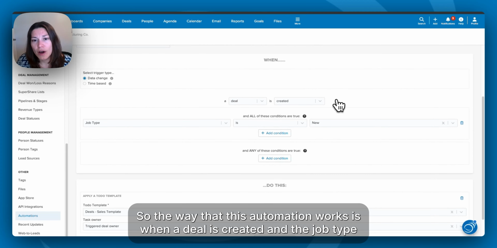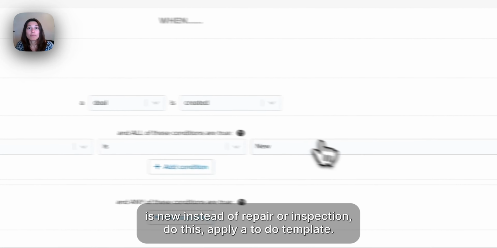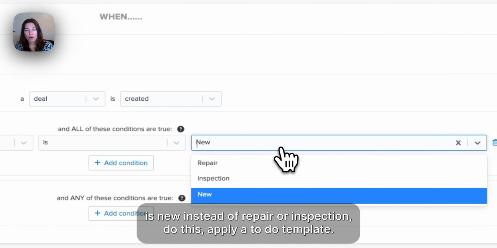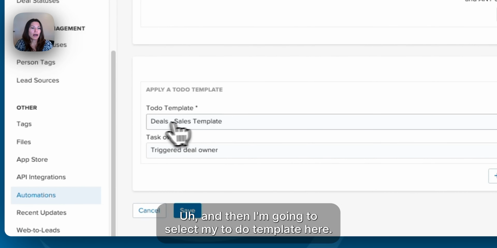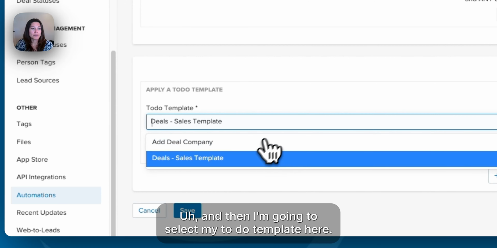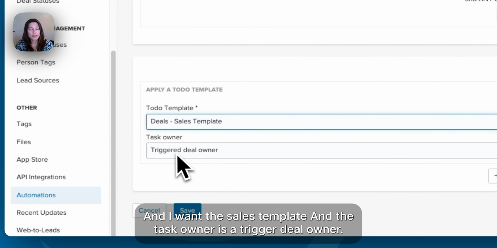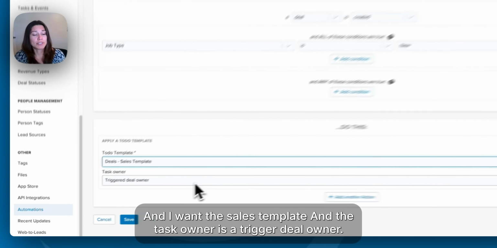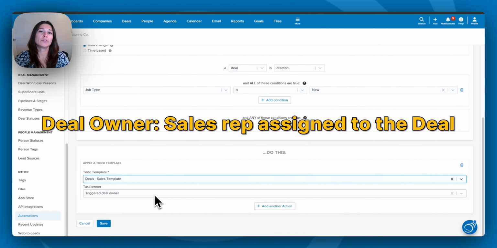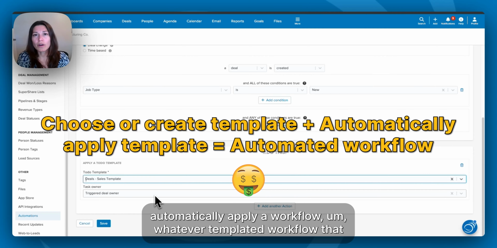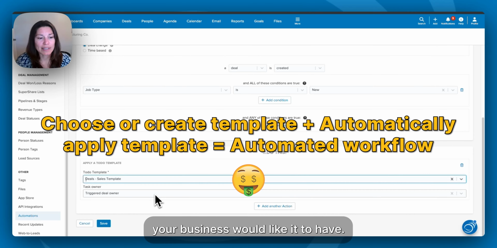So the way that this automation works is when a deal is created and the job type is new instead of repair or inspection, do this, apply a to-do template. And then I'm going to select my to-do template here, and I want the sales template, and the task owner is a triggered deal owner. So this essentially means when a deal is created, it's going to automatically apply a workflow, whatever templated workflow that your business would like it to have. I'm going to save this. Let's go back. What else is here?